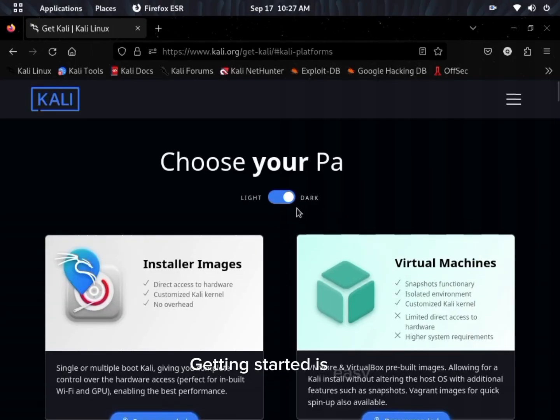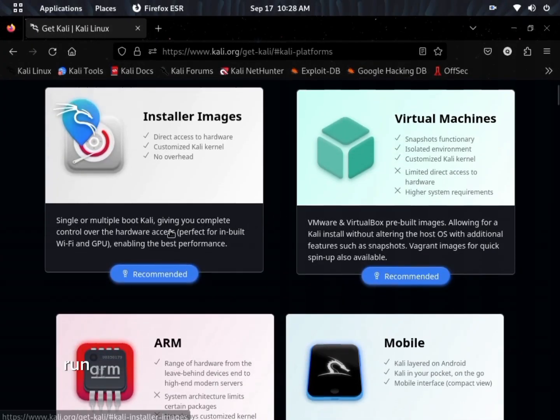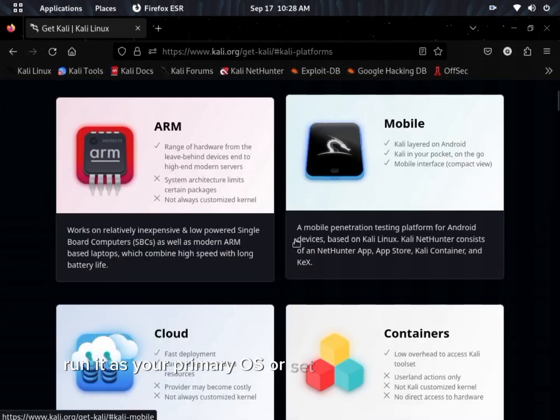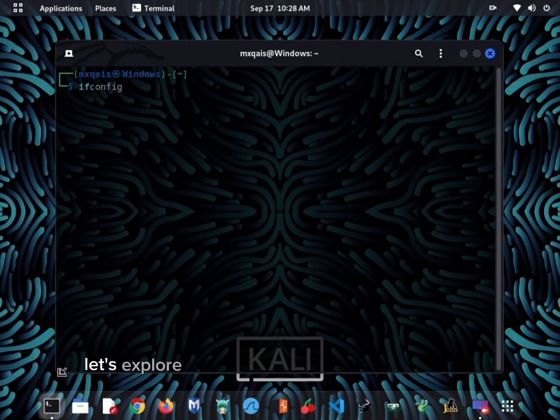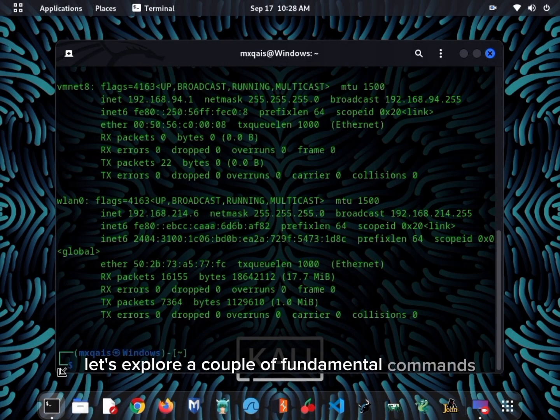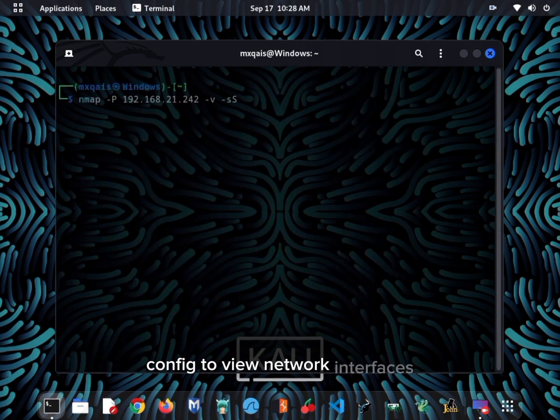Getting started is easy. You can install Kali Linux on a virtual machine, run it as your primary OS, or set up a dual boot system. I'll guide you through the installation process step by step. Let's explore a couple of fundamental commands. We'll launch the terminal and use ifconfig to view network interfaces and nmap to scan for open ports. These are just the tip of the iceberg when it comes to Kali's capabilities.